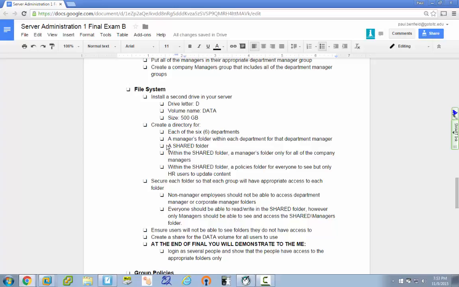You're also going to create a shared folder. Within the shared folder is going to be a managers folder only for all the company managers, which is that managers group. And then also you're going to have a policies folder for everyone to see, but only HR users to update the content. So in the first example, no one can even see the managers folder except the managers. In the second one, the policies folder, everyone can see, but only the HR people can update.